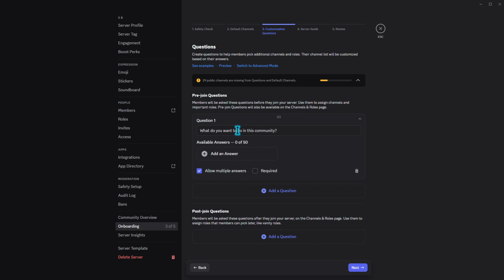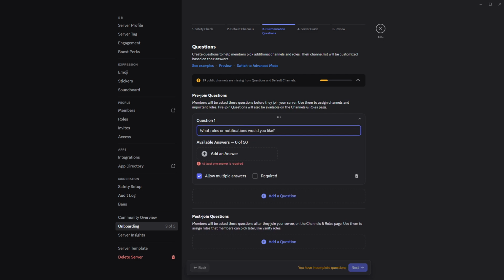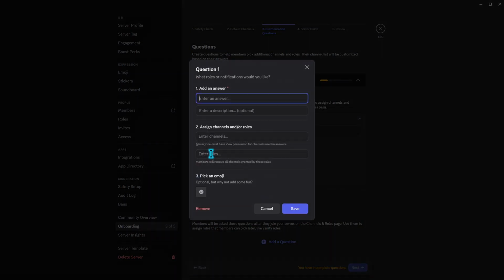Now, title your question. A clear example would be something like, what roles or notifications would you like? Try to keep the wording simple and specific so members instantly understand what they're choosing. If the question is vague, people are more likely to skip it or choose the wrong option.